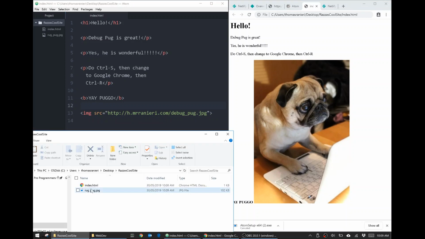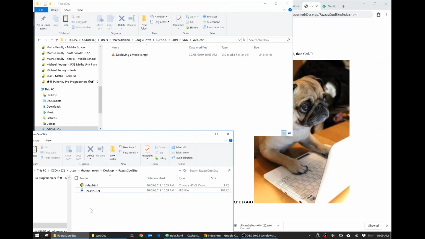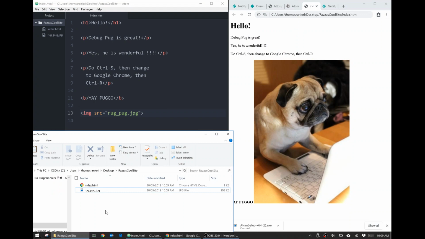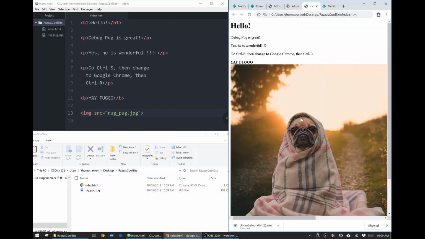Well, it's important that it's in the same folder as index.html. So you've got index.html and you've got this thing and they are in the same folder. Otherwise it won't be able to find it. And then here I can just do the name of the image. And it will find the image because it is in the same folder. If I refresh, hopefully, there you go, it comes up with my pug in a rug. It looks so sad. Poor Puggo.